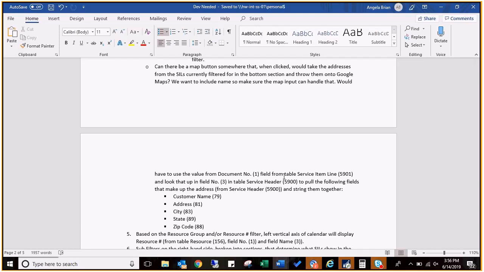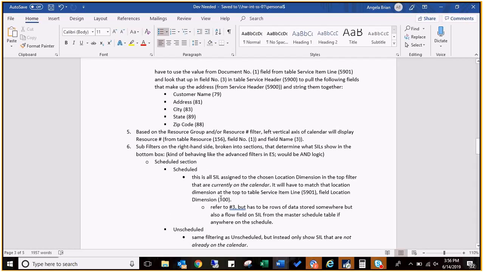It would have to use the document number at the service item line level to find the corresponding service header and pull all this stuff from the header, because it's not stored as a, and, well, customer name is, but they would need the name, so you would definitely make sure you use a mapping service that can handle that in the input, because some of them, I know, take addresses. Which you can do to like a custom label. Right, yeah. Okay. You wouldn't want directions between them, you just want pins on a map. Yeah. It's just to help in their scheduling decisions, to be like, people are close to each other.